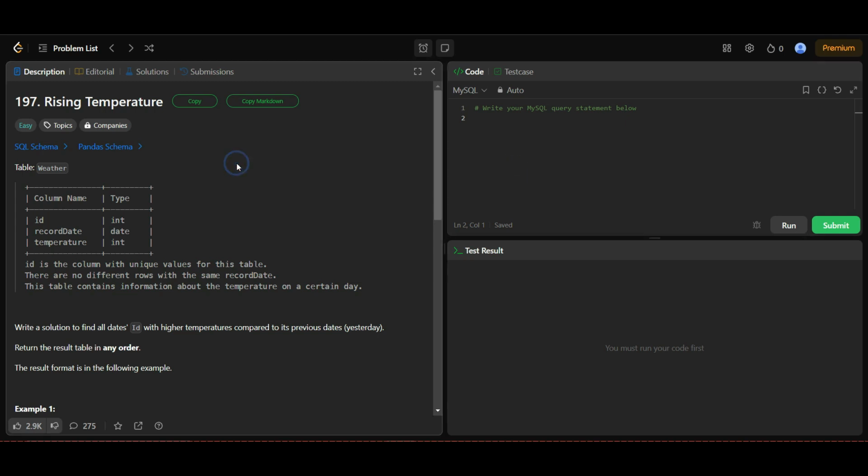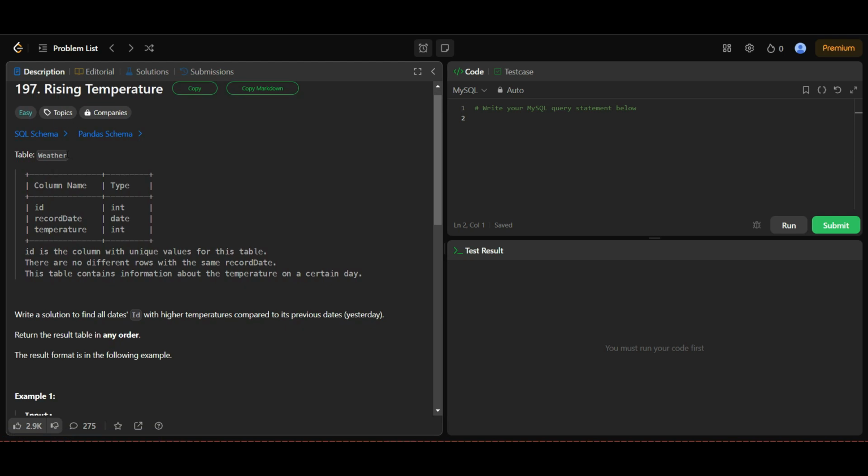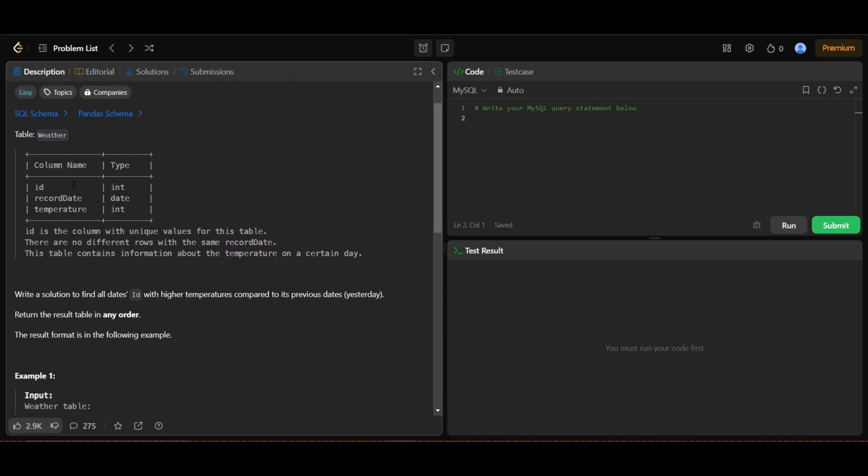Today we will be solving another LeetCode problem, number 197, Rising Temperature. So here the table we have is Weather. The fields present in this table are ID, record date, and temperature. ID is the primary key and there are no different rows with the same record date, okay? And this table contains information about the temperature on a certain day.